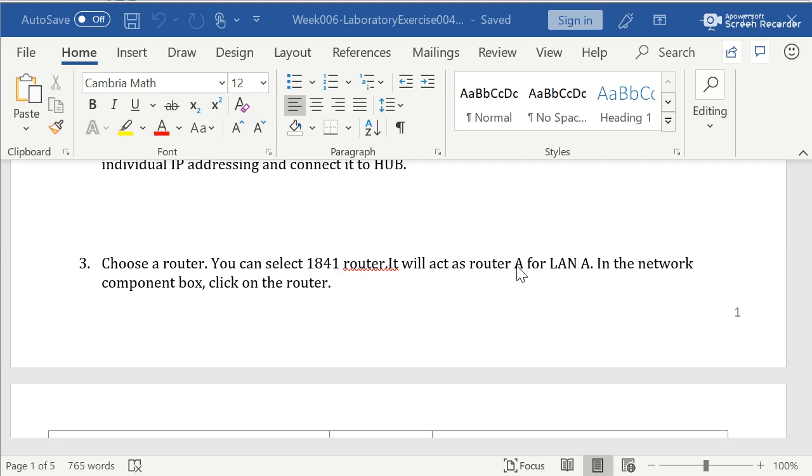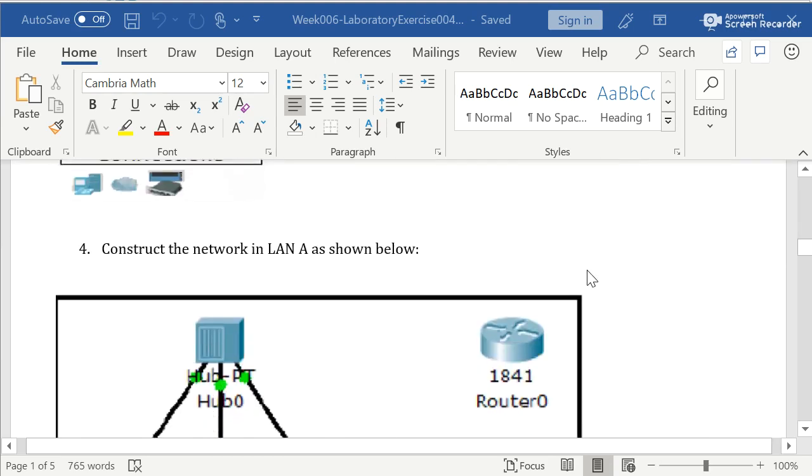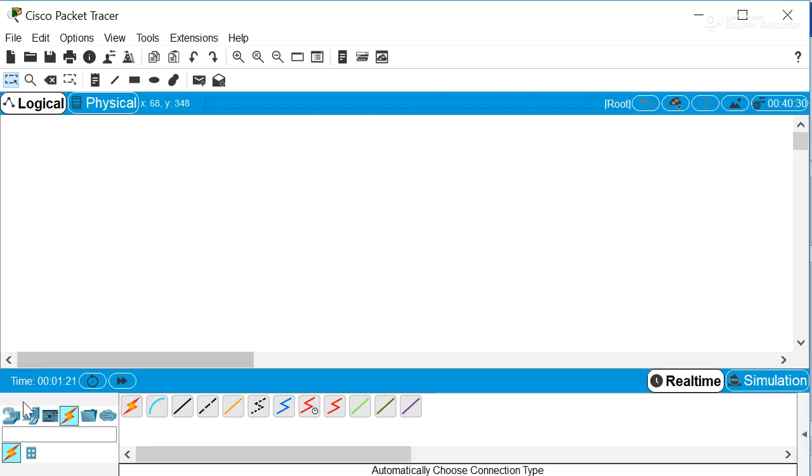It will act as Router A for LAN A. Edit my component, click the router. So I need to do something similar to this. Okay, let's move on to Cisco Packet Tracer.